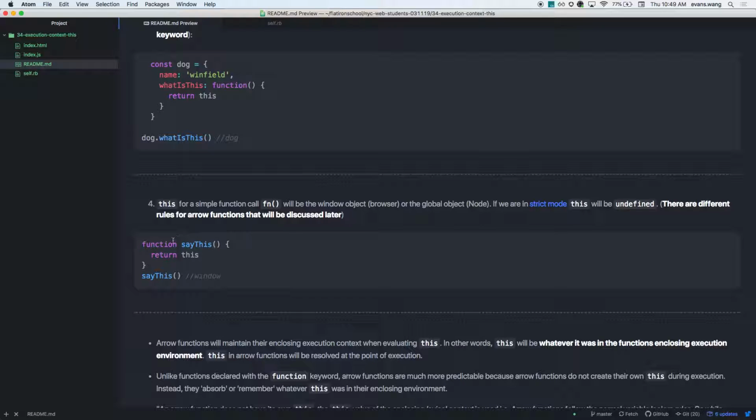Rule number 4. This, without any sort of context, what is known as a baseless function, will be the window object if you're writing browser-side code. If you're writing Node, so you have JavaScript that's run in the browser, then you have Node.js. Node.js is the global object.